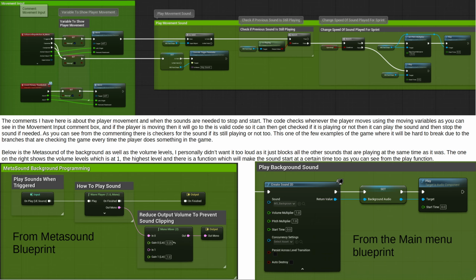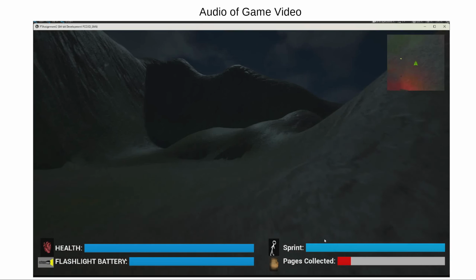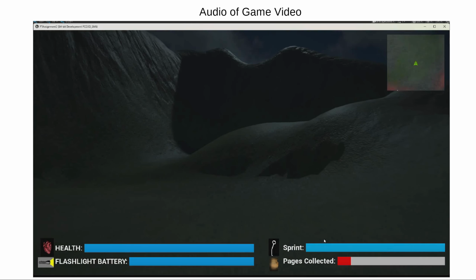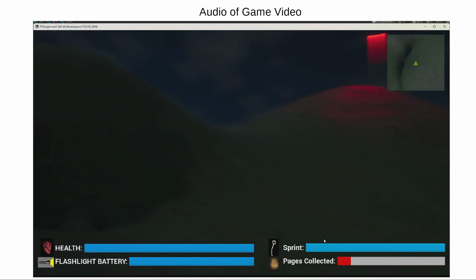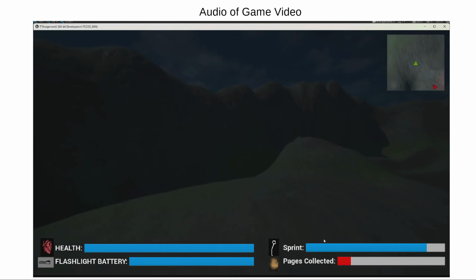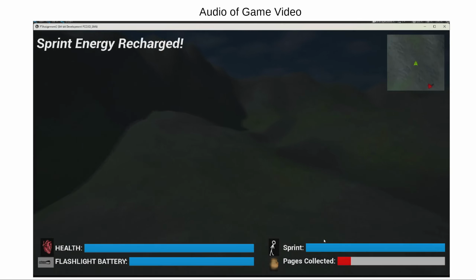This is an example of the game. Example, this is the footsteps. This is the lights flickering. This is the grass. Sprinting. And such.